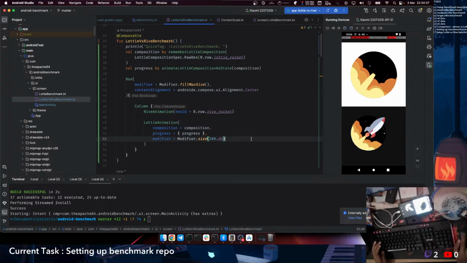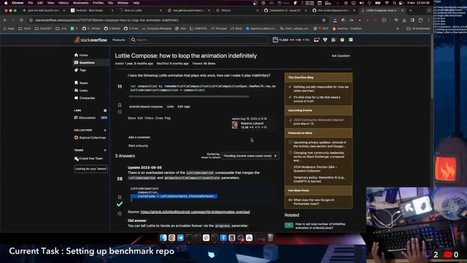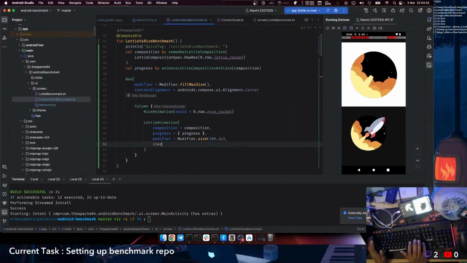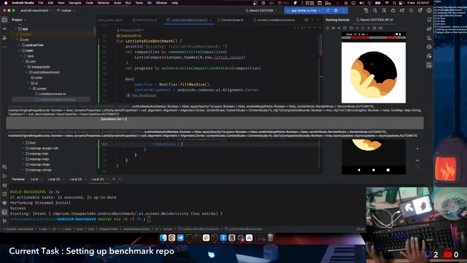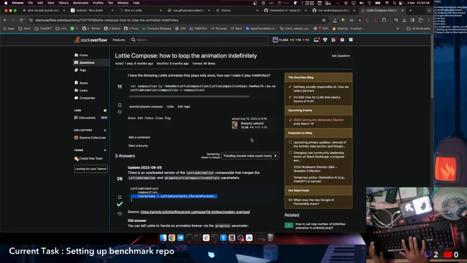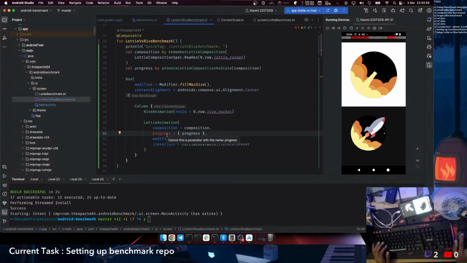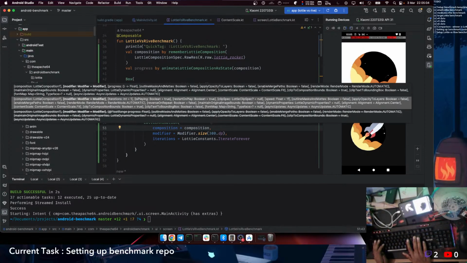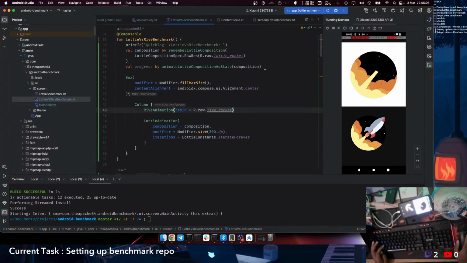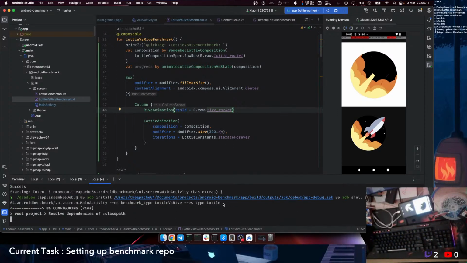Inside that we have a property called iteration, right? In iteration we can pass what? Lottie constant iteration forever. Why is the progress angry with us right now? We can't have a progress. Okay, that's fine for now. But long term, I think we can't. We will need progress. But let's try.